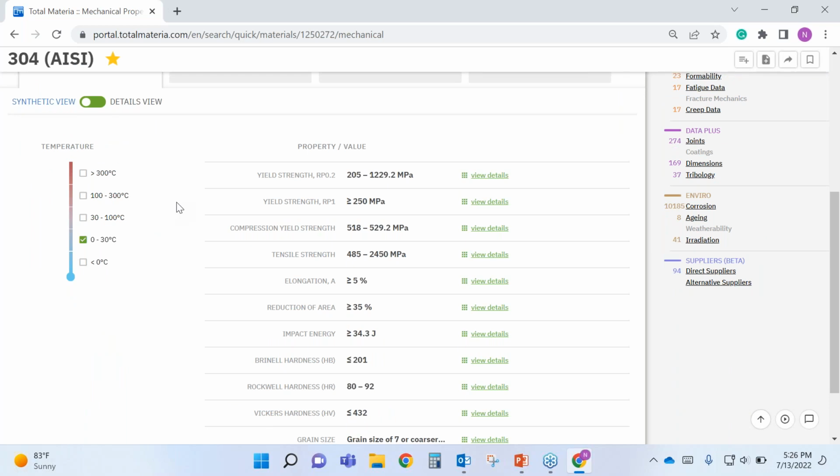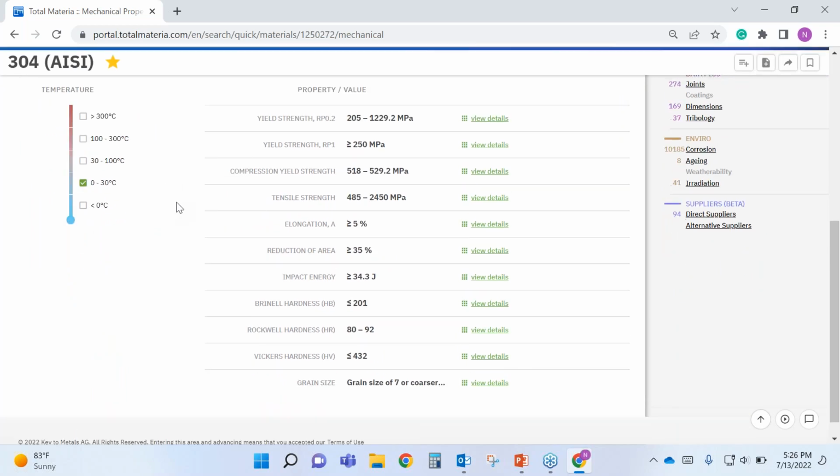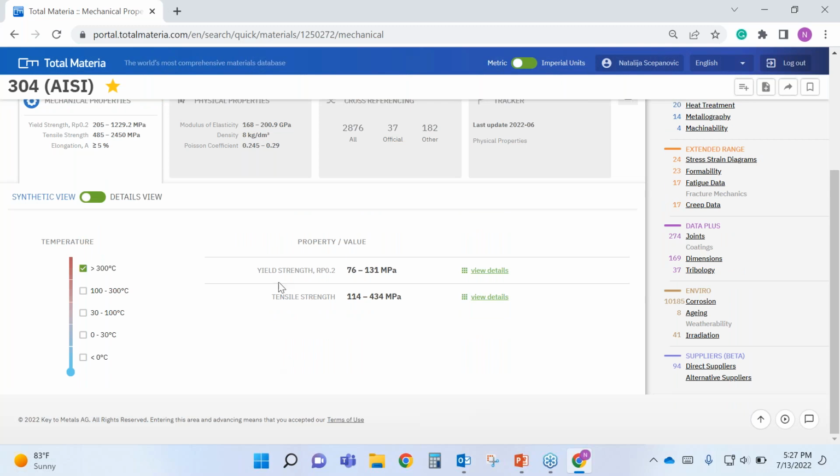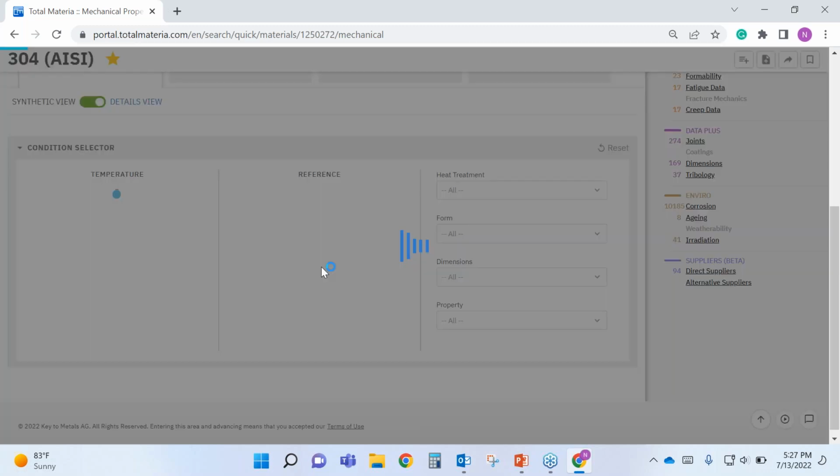Synthetic view provides a great quick view on what we have here in terms of room temperature. If I want to quickly see, okay, what is the high temperature data we have? I could also do that over here. But I want to go into details view. So I want to really check out, okay, what's this range from 76 to 131? What are the different properties and conditions for this? So I go into details view.